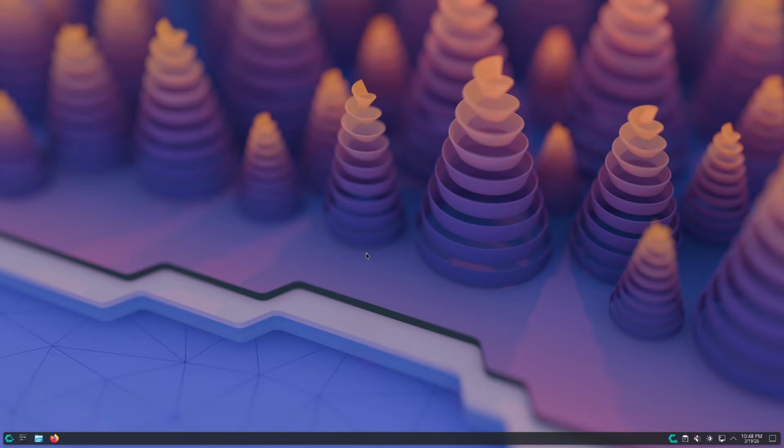Guys, over the years I've used a lot of desktop environments, and there are a lot more that I've been out of the loop on. I used to be a big tiling window manager guy. I used to use i3 a lot, and then of course when Wayland took over, I switched to Sway.